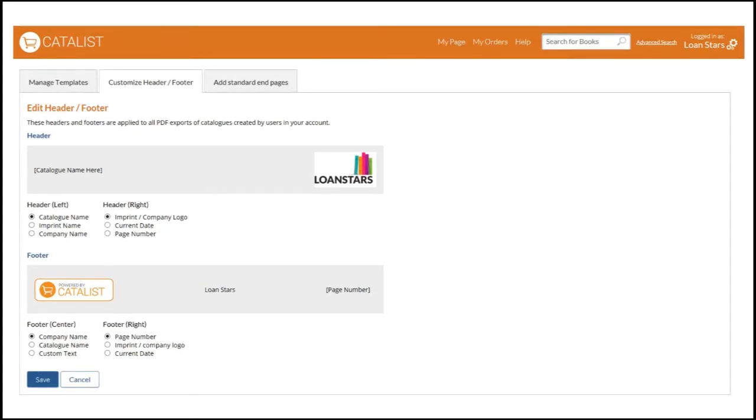So for example, if you want to switch the page number to the top and put your logo in the bottom, you can simply click on the page number at header right, and you'll see that the preview will update automatically. And then select your imprint company logo in the footer right option in order to change those around. So that does give you a little bit of flexibility about where content displays.